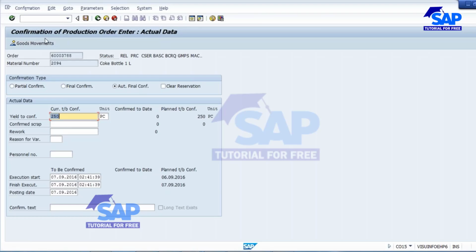So you will get this screen. This is the order number. The system will read the data from the production order and propose the data to you. Here is the product and here is your planned quantity. Now you will be entering the actual shop floor data.